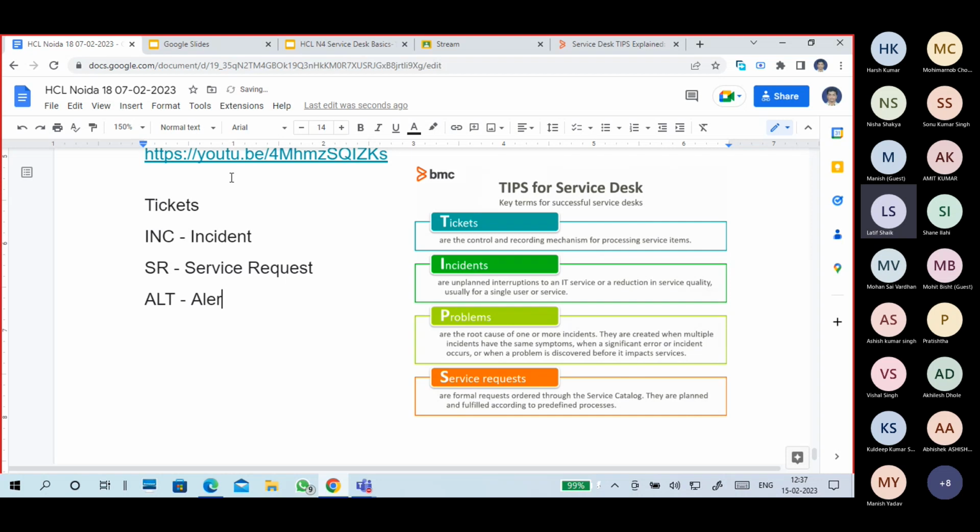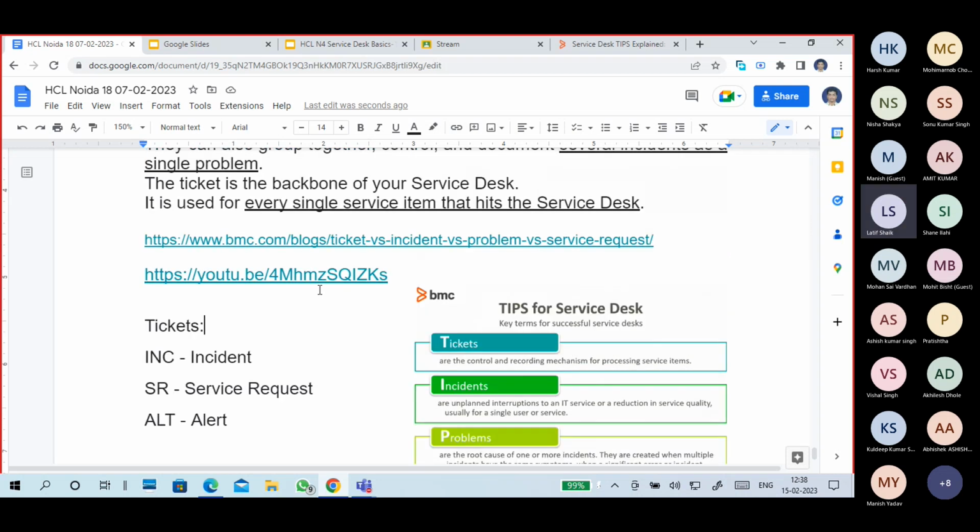Another one is the alert type of ticket. Alerts or alarms. What are alerts or alarms? I'm monitoring my infrastructure. Servers are there, storage is there, services are running, network is there. Suddenly a storage device goes down or a disk is damaged. I will get an alert. From the alert, a ticket will be created automatically based on the software, or you have to create it manually. Sometimes it is created automatically, depending on what software you are using. These are different types of tickets.